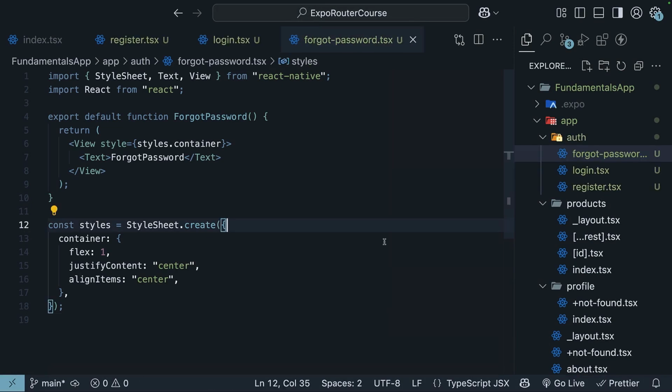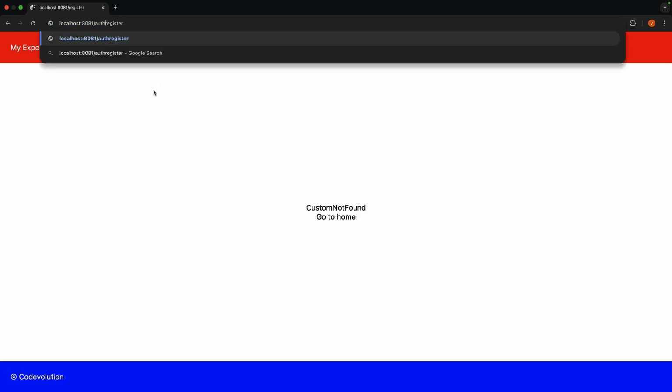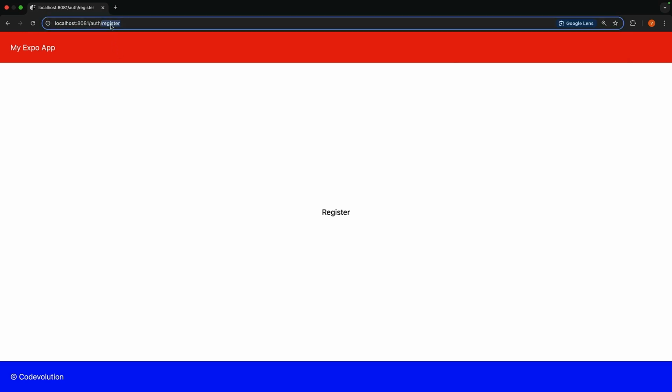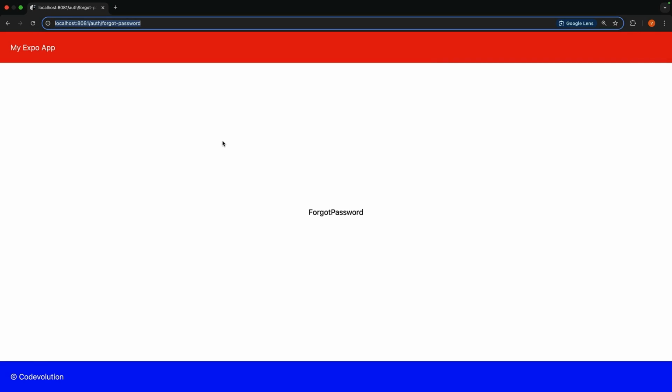But if you check the browser, you will notice the routes are broken. This happens because Expo Router automatically maps nested folders to URL paths. So now we have /auth/register, /auth/login, and /auth/forgot-password instead of /register, /login, and /forgot-password. While this URL structure makes sense for auth routes, it might not be ideal for other groups like marketing or analytics. Having /marketing or /analytics in the URL is probably not what you want.